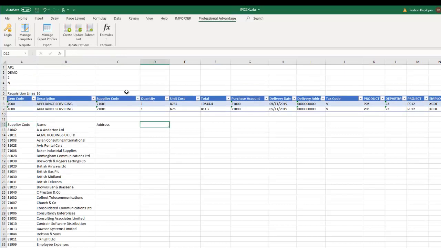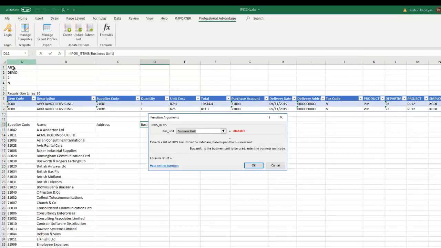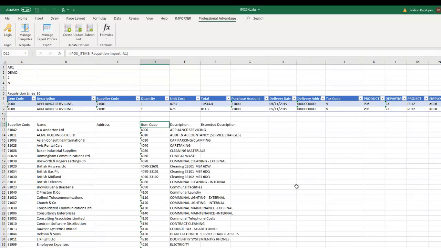We also have the ability here, if you wish, to extract things like your analysis codes or your business units or your item codes. So if I say item codes, again, choose my business unit, now I get my item code list. As well as being able to extract transactional information from iPOS, which I'll show you in a second, we can also extract basic core data lists, which you may want to build into your spreadsheet, maybe have lookups and things like this that could help you.